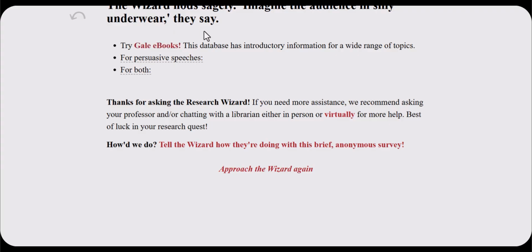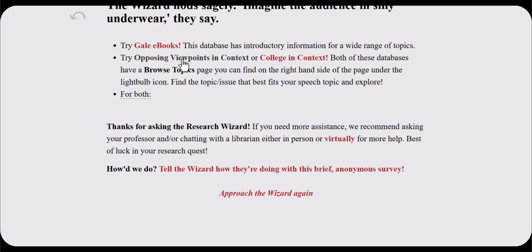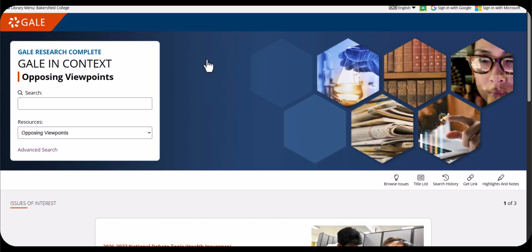We have Gale ebooks for informative speeches, for persuasive speeches. We have the Opposing Viewpoints in Context or College in Context databases, a little bit of description, and then also we have Statista if you want to find statistics related to your topic as well. And so if you wanted to access the databases, you would just click where it leads you to, and you'll be taken directly to the database. So from there, you would start your search inside the database using your keywords or topic or your ideas. So remember that the Research Wizard won't find specific articles for you, but it will point you to the databases that will be the best places to start looking for your sources.